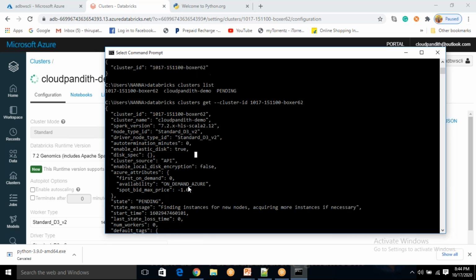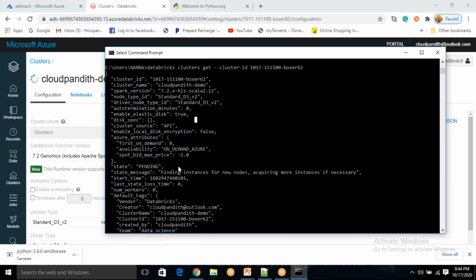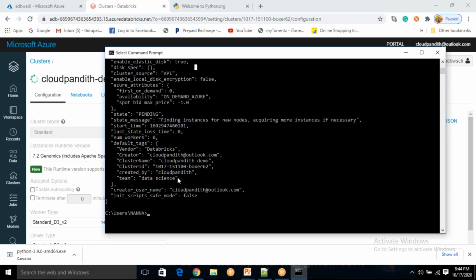Okay, something like this, you are able to get the complete information about your cluster. Now, not only by using the cluster ID, you can also use the cluster name to get these details. Cluster name. What is my cluster name? Cloud Pandit demo. Enter.